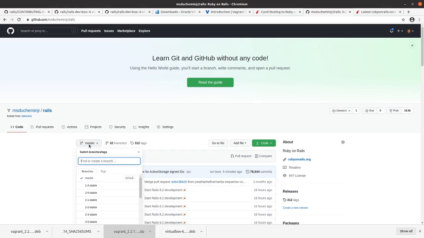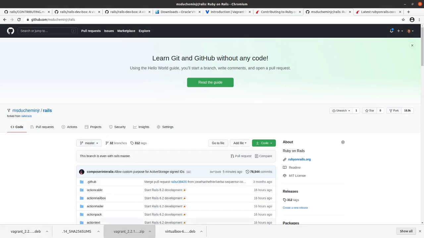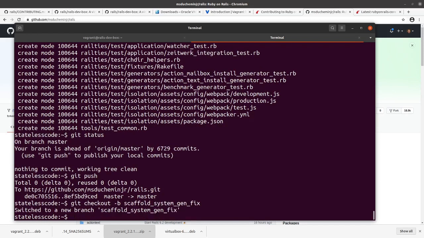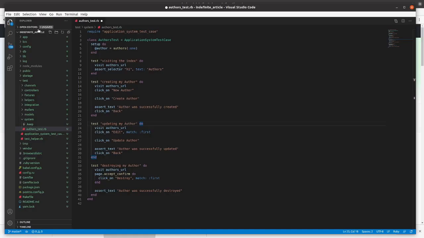So now, you can see here, I'm going to check out a new branch to do my coding. Check out a new branch. We'll call it Scaffold System Gen Fix. And now we can go in and do our fixes in our normal editor. So we'll go in here, open up Visual Studio Code.